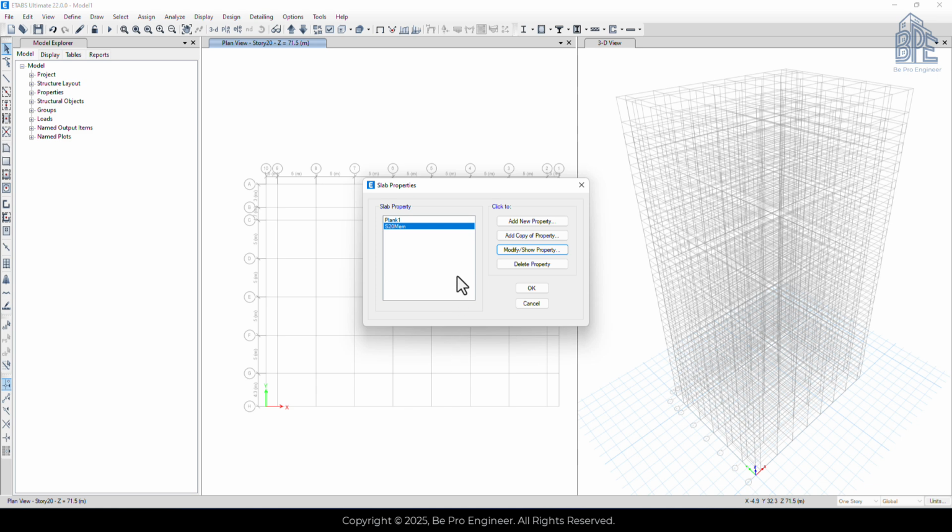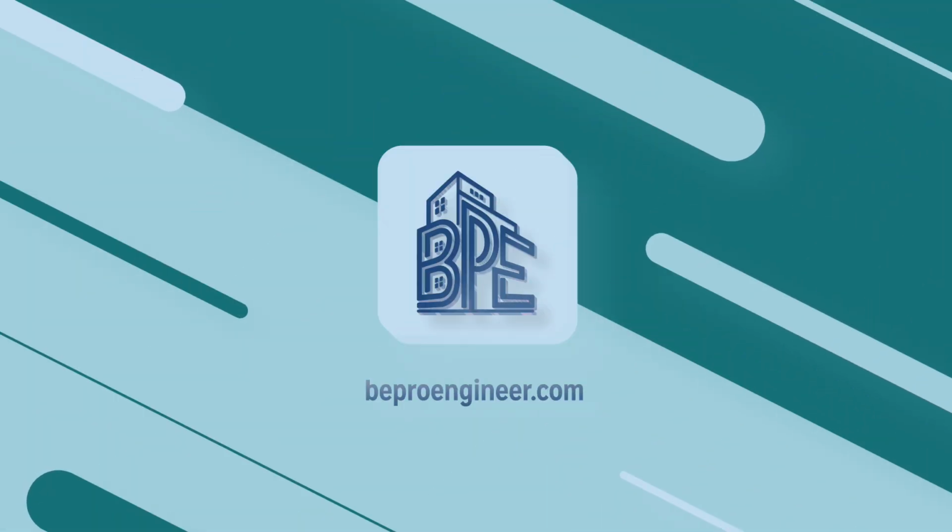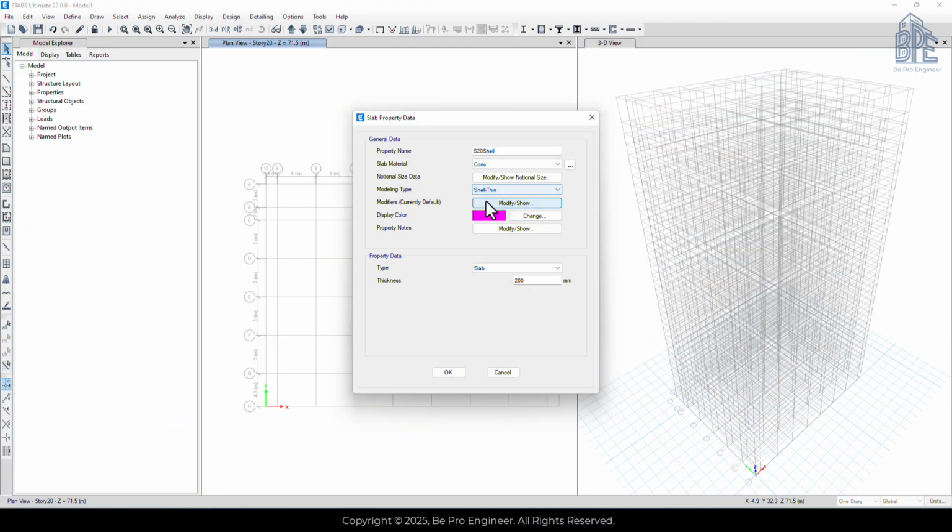Next, to define the shell-thin slab, click Add Copy of Property, name it S20 Shell, and just change the type to shell-thin. Click OK to save.